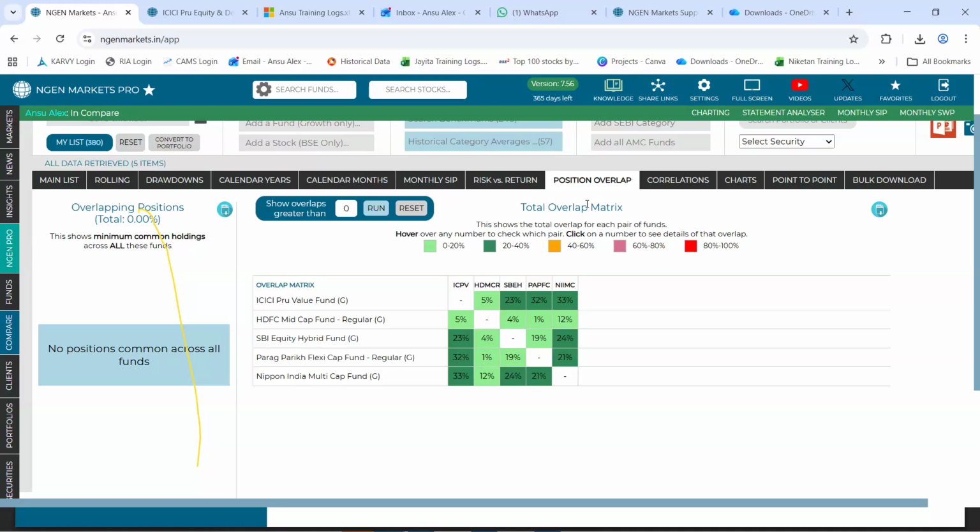Now, in this tab called position overlap, we have also provided color coordination for easy and quick understanding. That is, as soon as the overlap goes beyond 40, the color keeps getting darker: yellow, pink, and red, which lets you know that a decision needs to be taken to keep either of the two schemes in the portfolio, as their underlying components are similar, maybe to an extent of 40% and above.